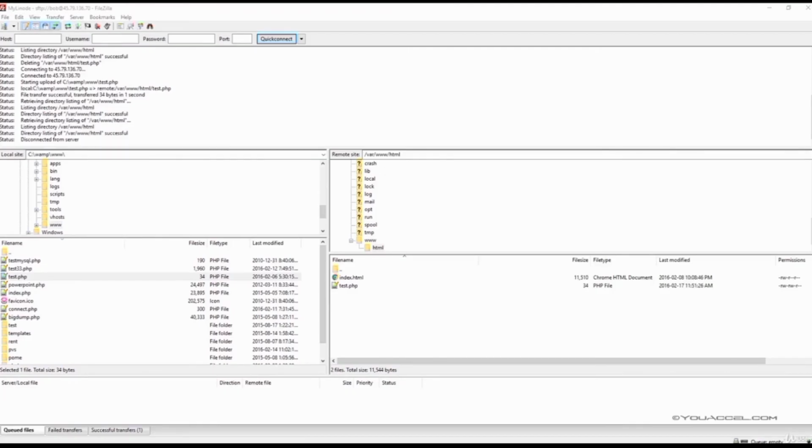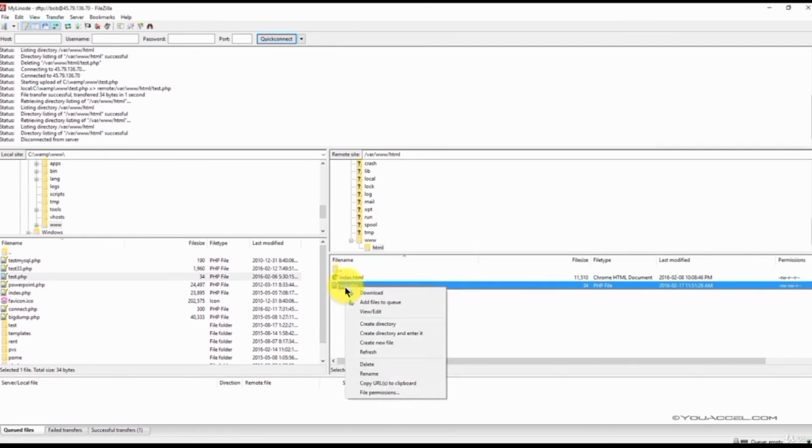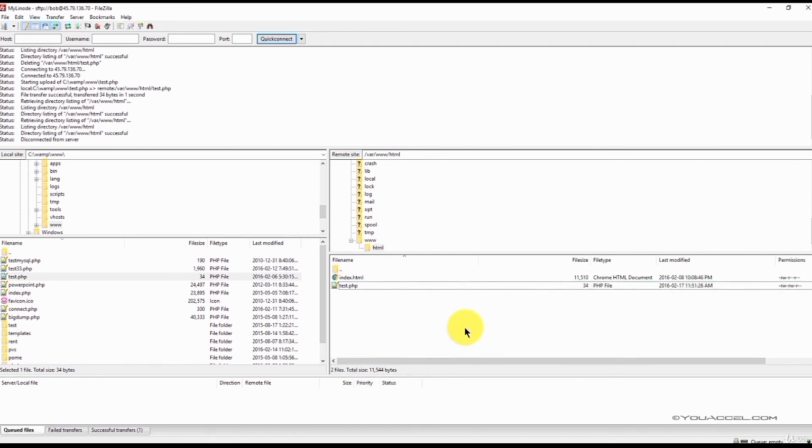We can use FileZilla to perform many different tasks on our server. For example, to delete a file, right click on the file and select the delete option. You can also rename, copy and create new files from the same menu.